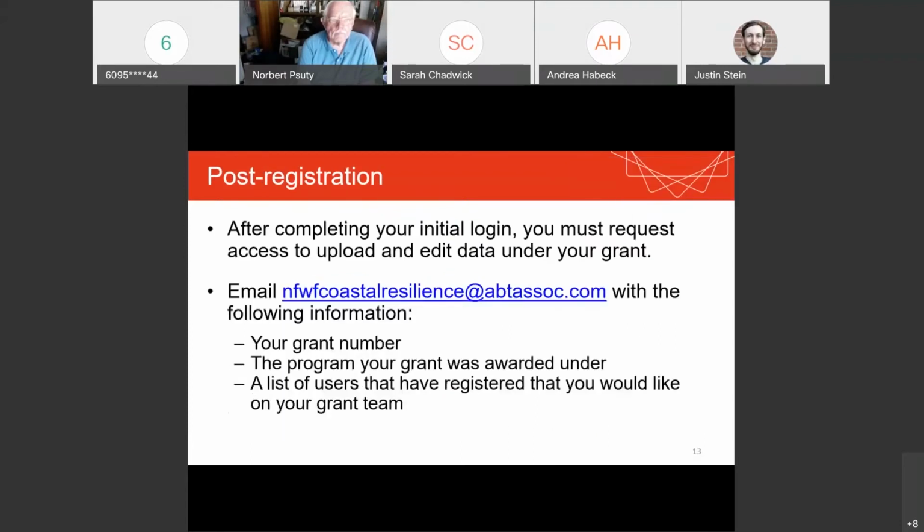Following registration, you must request to be added to your grant in order to upload and access data. To request access to your grant, email NFWF Coastal Resilience at aptosos.com with the following information: 1. Your grant number. 2. The program your grant was awarded under. And 3. A list of any folks from your grant that have registered and need to be added to the grant as well.